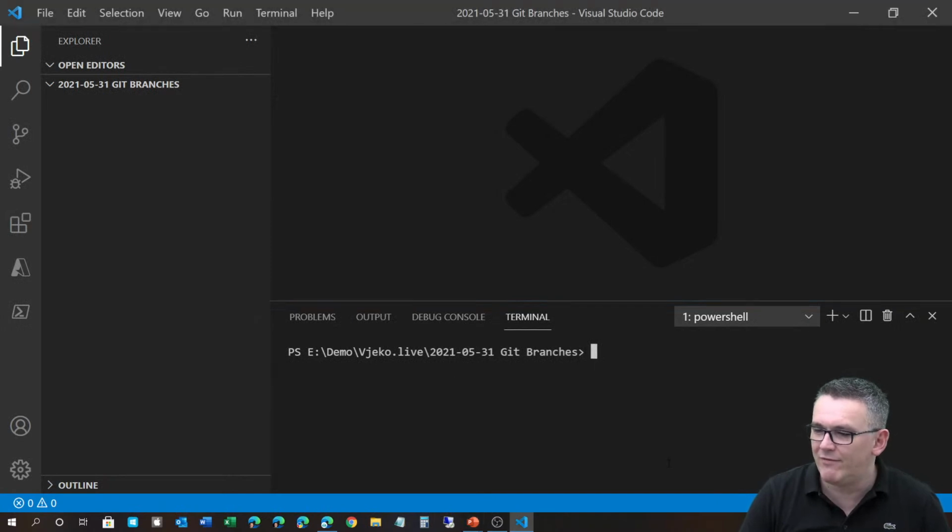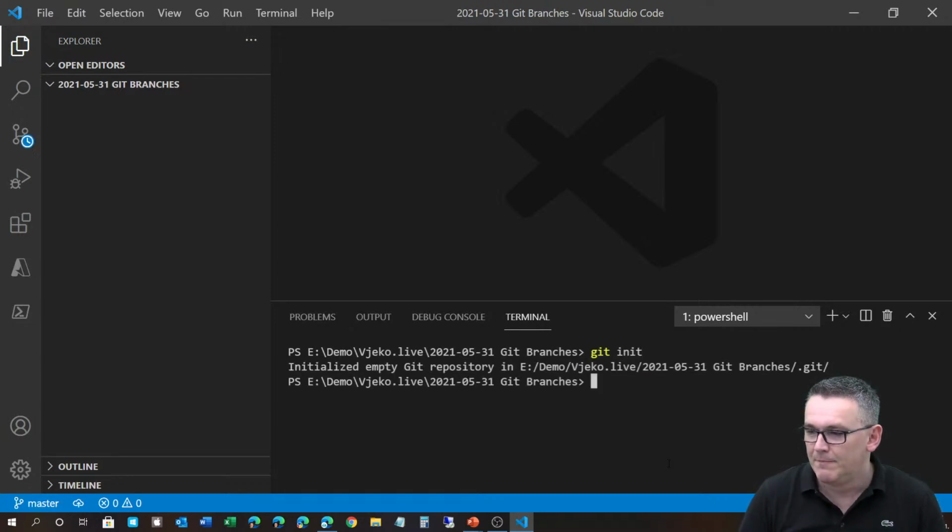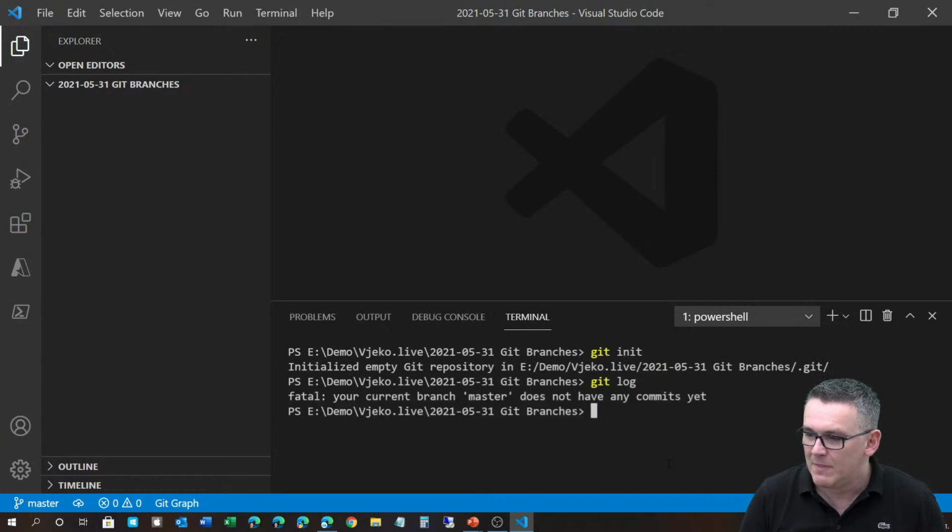So here I have a folder. I'm going to turn it into a Git repository, so I'm going to do git init. Now this is an empty repository. I can try to show the log to see what I have at this point in my repository, and I can see that my current branch master does not have any commits.